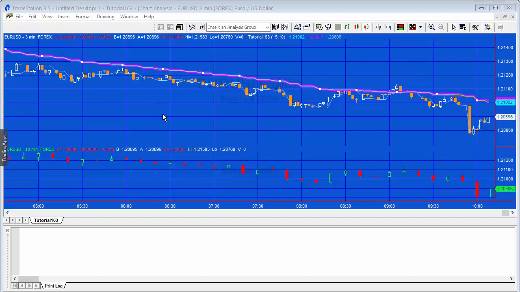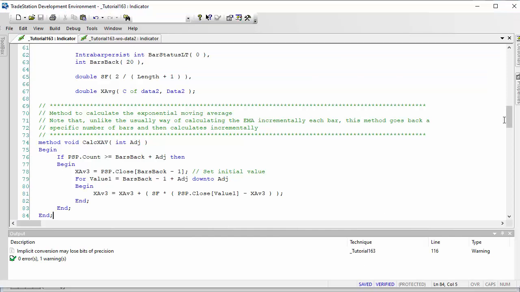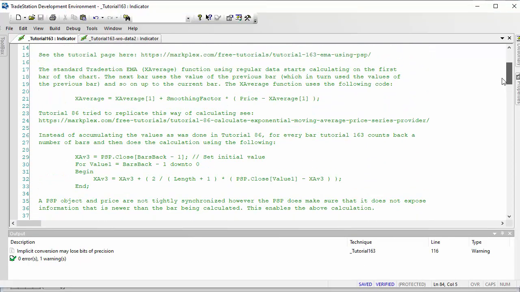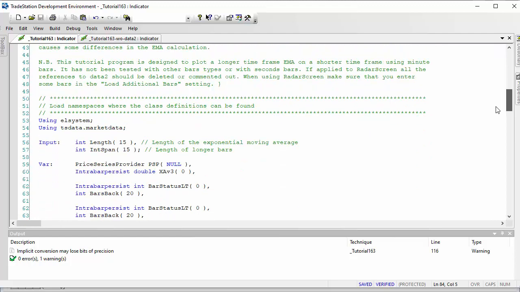Now you'll notice I do have data 2 here, and the reason for that is I just wanted to have both the PSP and data 2 just to do a check that the program was working as expected. So let us go and I'll talk you through the program. This will be available, by the way, for download. It is only for Tradestation.